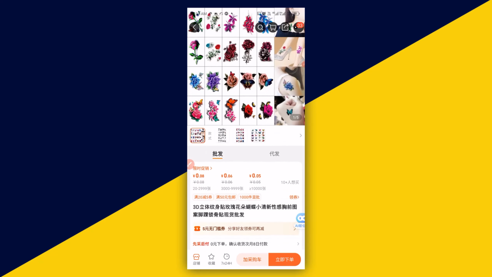After you are satisfied with the supplier's sales page, the next thing you need to do is to see how we can add an item to cart from the same store. So the first thing we want to do is to simply click on here to add the first item to cart.